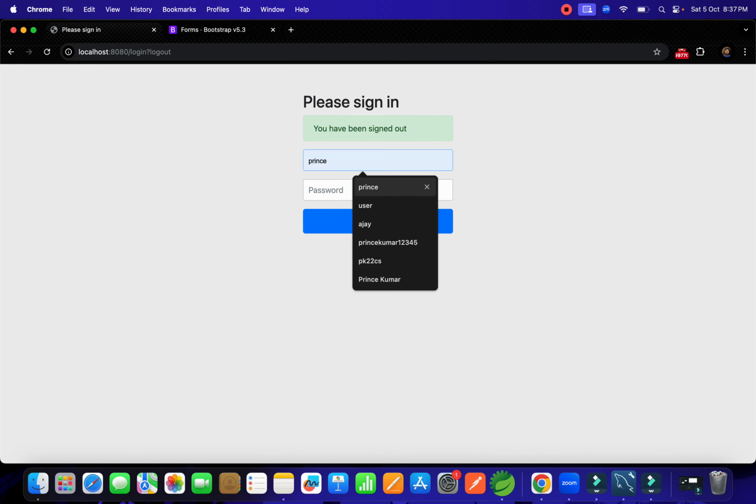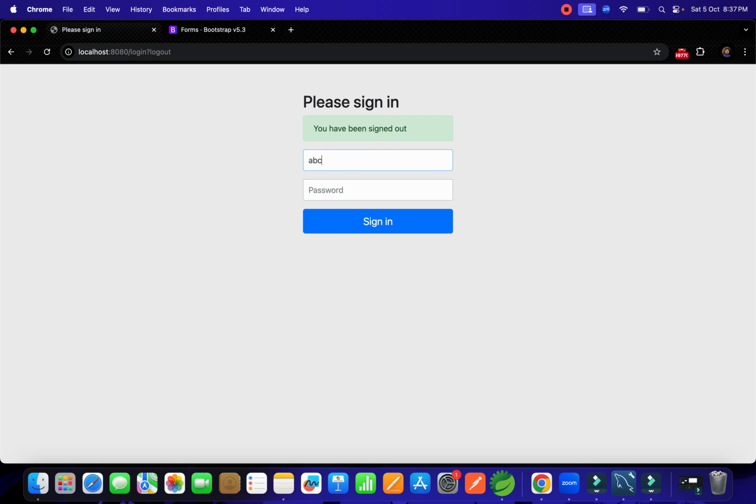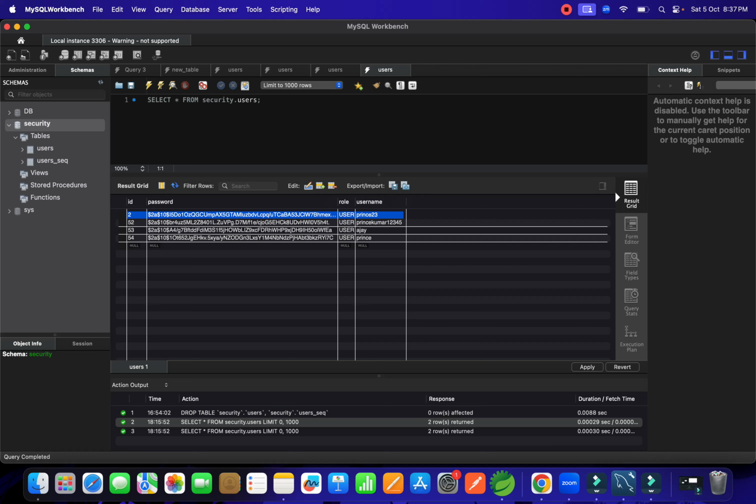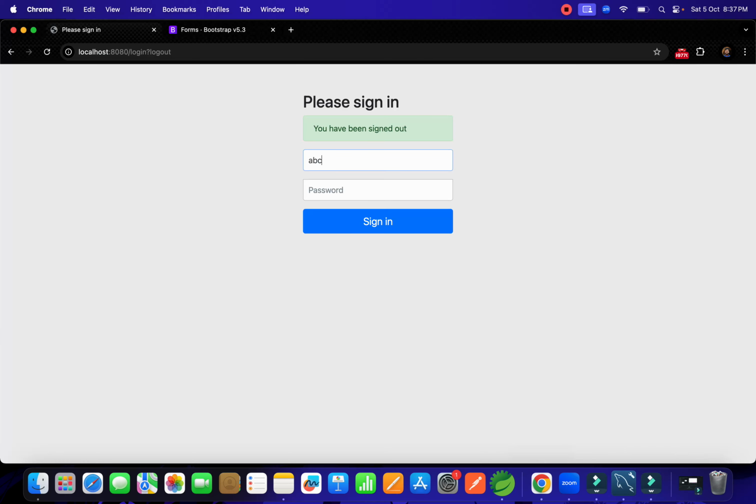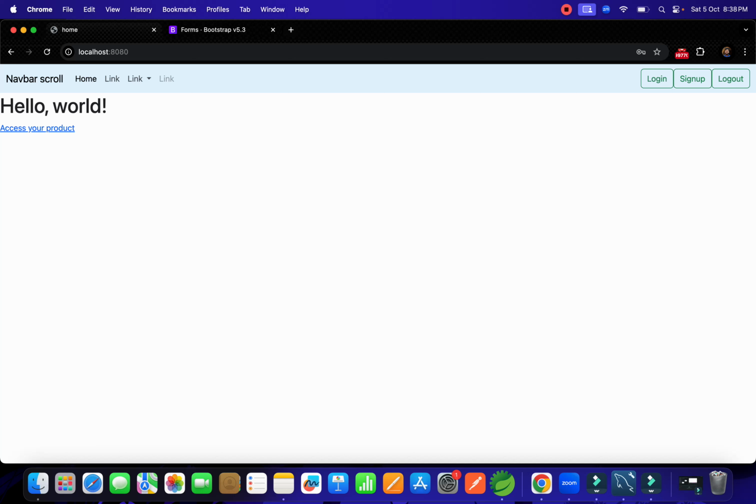Now try to log in. I will not give prints, I will give ABC. Let's first check whether the data is inserted properly. If you see, ABC is inserted and the password is 123. Go to ABC and 123 as the password and try to sign in. Wow. So with the default setup only, we have prepared our Spring Boot application and it's working fine as of now. If you want to connect this with the application, we can also do it, there is no issue.